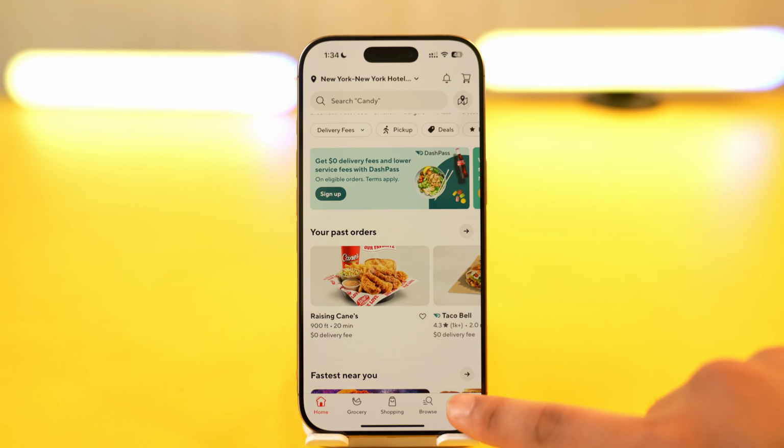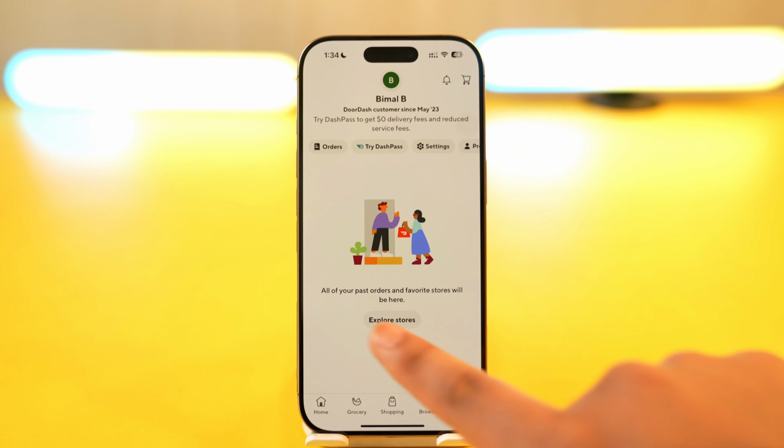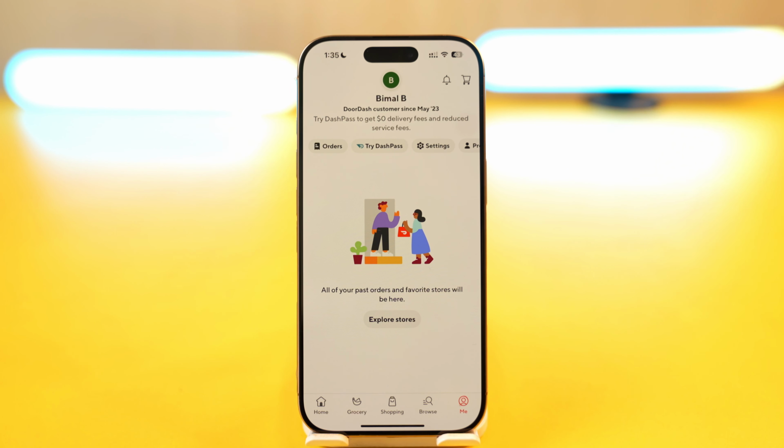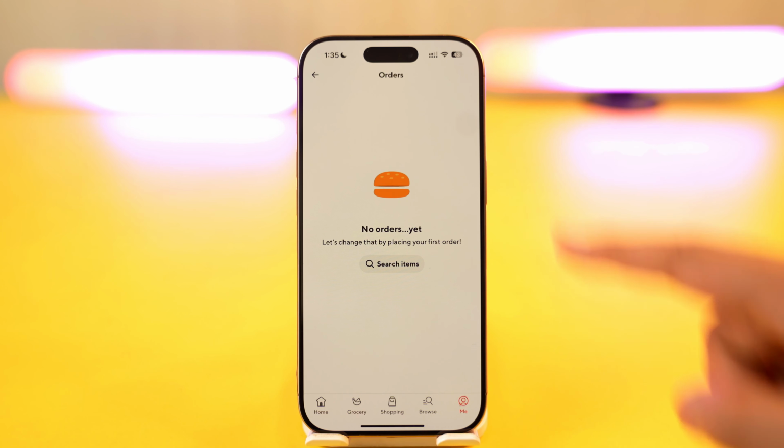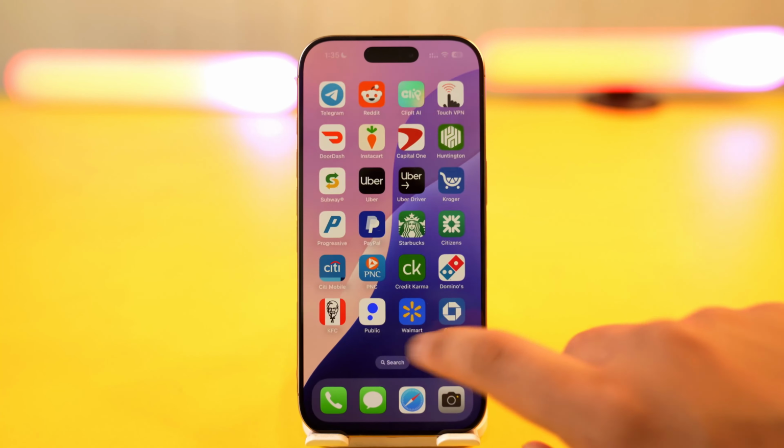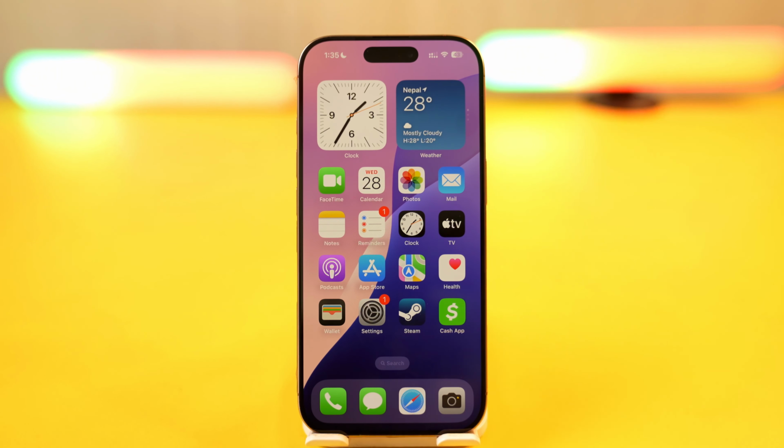Or you can also come to the Me icon from the bottom right here. You can see it says all of your past orders and favorite stores will be here, so you'll find your past orders in this tab as well. Or you can also go to that Orders tab and you'll find all of the orders that you have. That's all it takes for us to basically check our DoorDash order history.